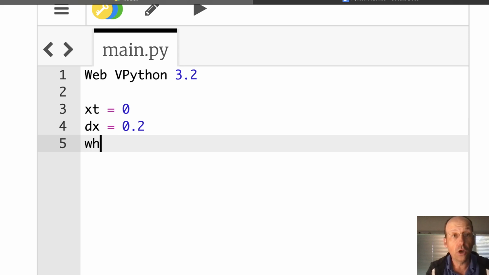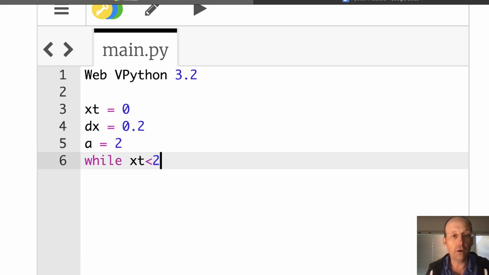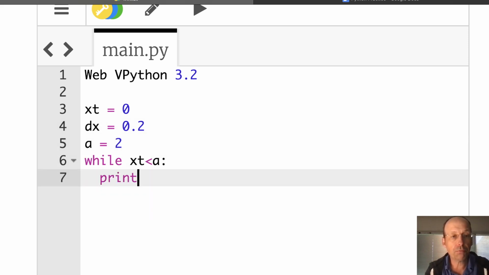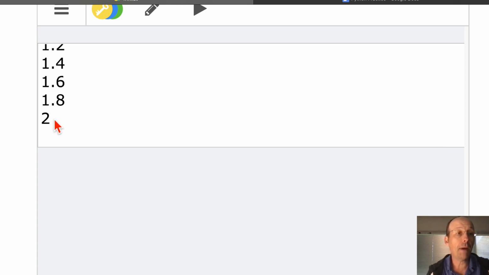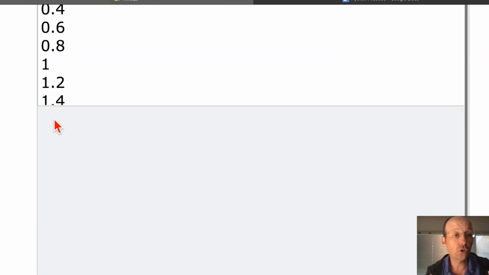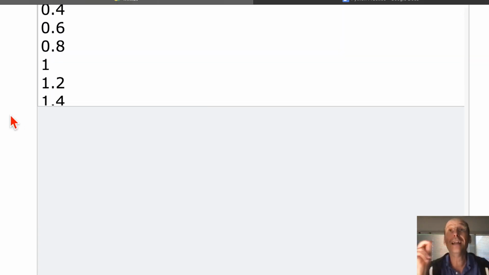And just watch this. While xt is less than, I guess I should call it a, equals 2. While that's less than a, print xt. Now increase the value of xt: xt equals xt plus dx. And I'm going to run it. And I get my values 0 to 2 in 0.2 steps, but it's not in a list.